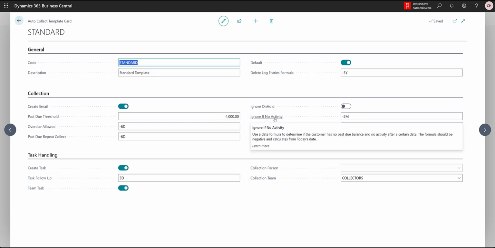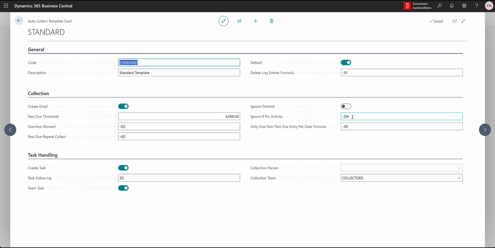Ignore if no activity, in this case 2 months, and what we're saying here is that if a customer doesn't have any past due balance, no balance at all actually, and they don't have any activity for the past 2 months, we are not going to do anything. We're not going to log anything. It's basically just going to be a dormant collection log for this particular customer then.